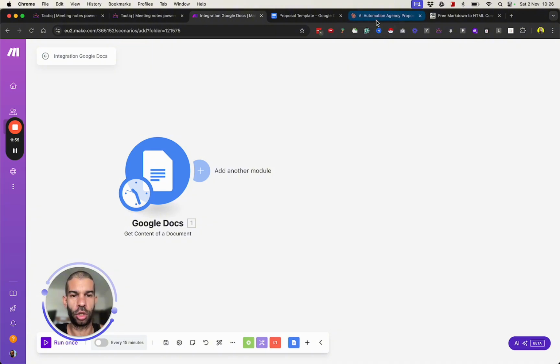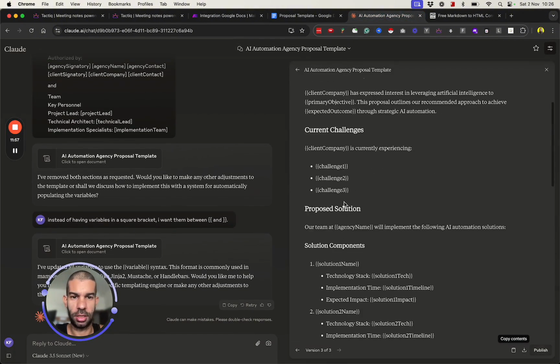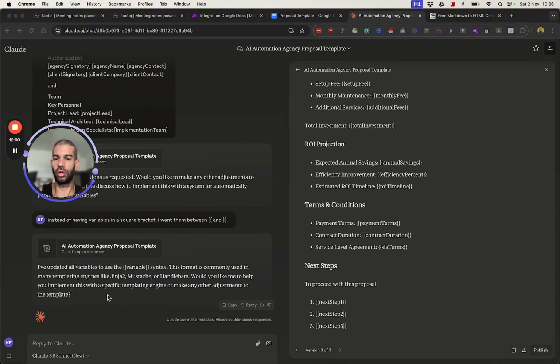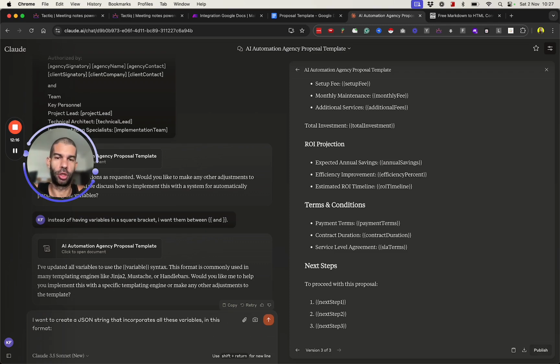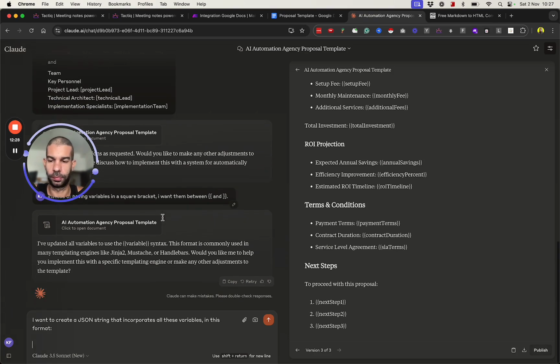Great. So what I am interested in now is, with the help of Claude, I want to create a JSON string that incorporates all these variables in this format. Because what I want is to pass this to an AI that will be able to analyze the chat transcript and give me all the variables I need in order to create the actual proposal.